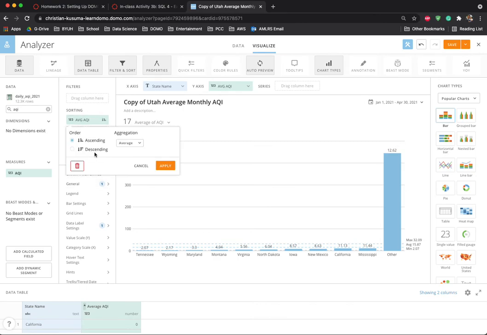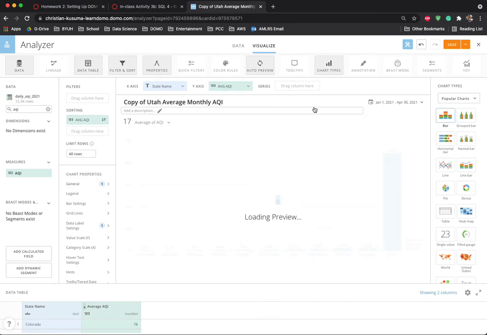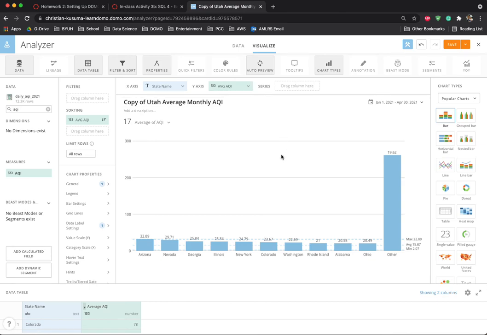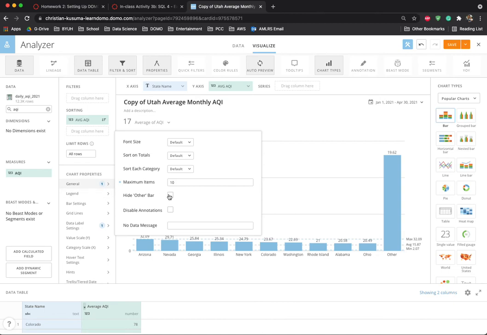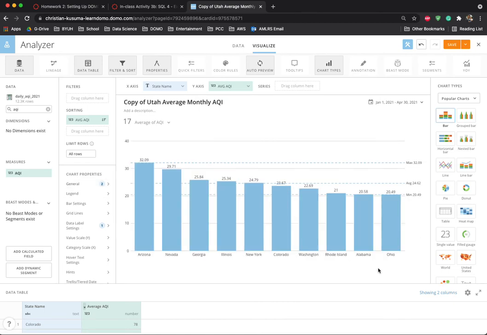Now let's make it the opposite, look better. This is the worst, and then here's the other bucket. I don't want that, because this is where all the other states will get lumped in. So I'm going to go to general, hide other bar, and voila. Right, and I'm going to name it average AQI by state.